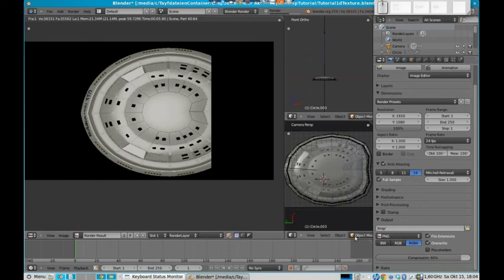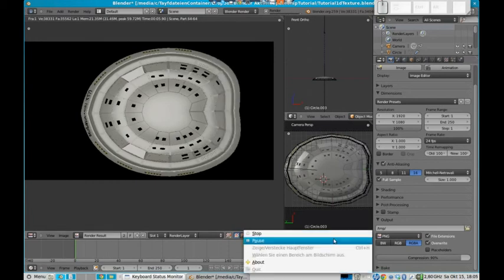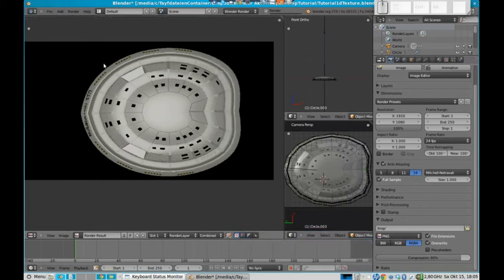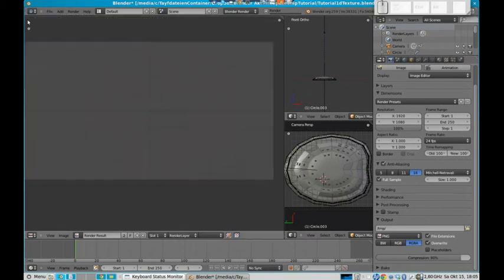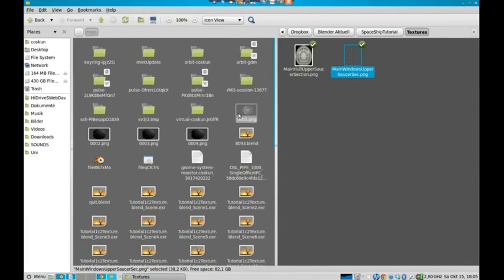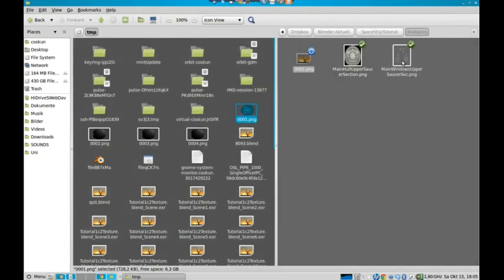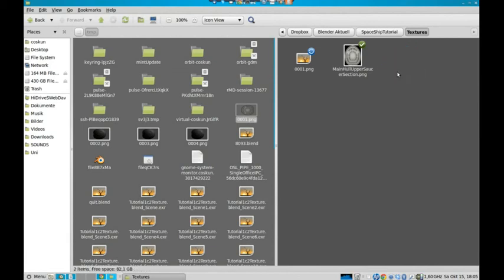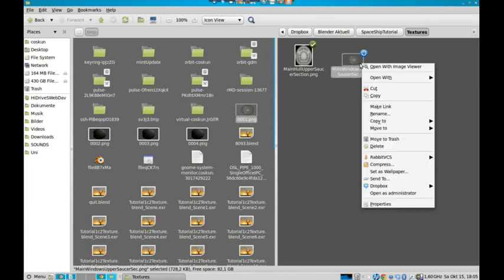I will pause this until this is finished. Okay, almost done. It was just something like 10 seconds, so it's okay. Frame 1 and the second one is starting. We can cancel that. Go back to here, move that to here. Copy the name of that and delete the old file. Copy the name here. Open it in GIMP.